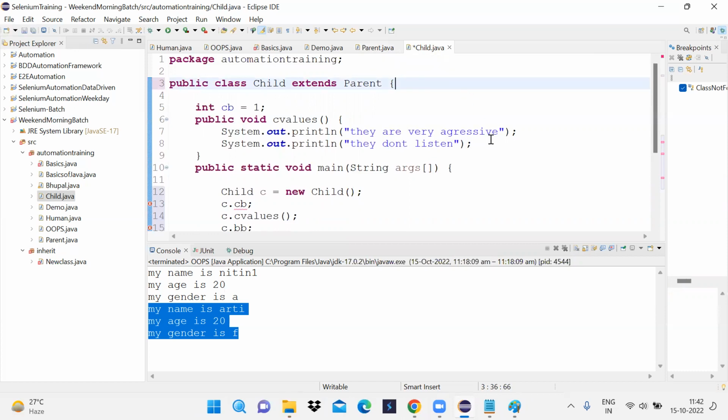We have to use this extends parent. Extends parent is actually creating a relationship between parent and child. Extends is the keyword and parent is the class name which I want to inherit.